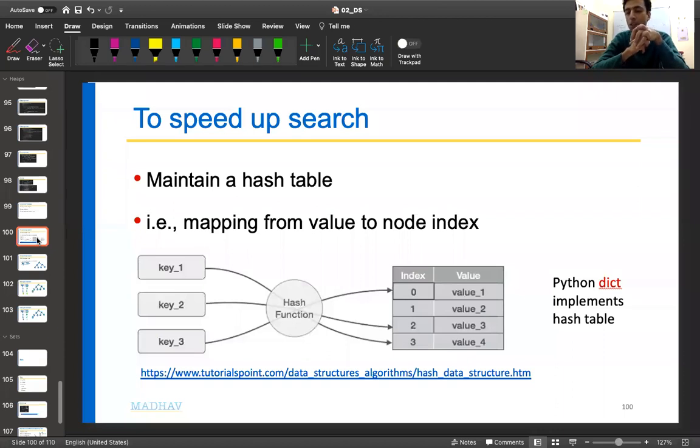Python dictionaries, you have used Python dict, that implements a hash function. Given any key, it maps to the appropriate value. Basically, it maps to an index, and that index is the value. If you want more details, you can go through this blog or write-up on Tutorials Point to see what is a hash function. This figure is from there. A very simple explanation of a hash function.